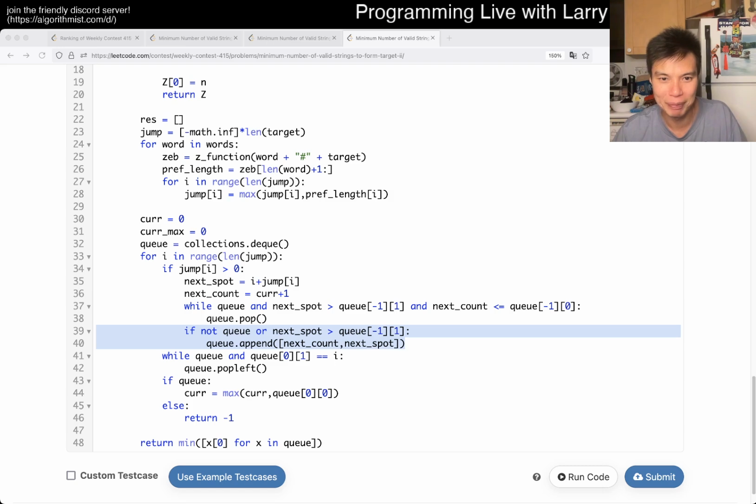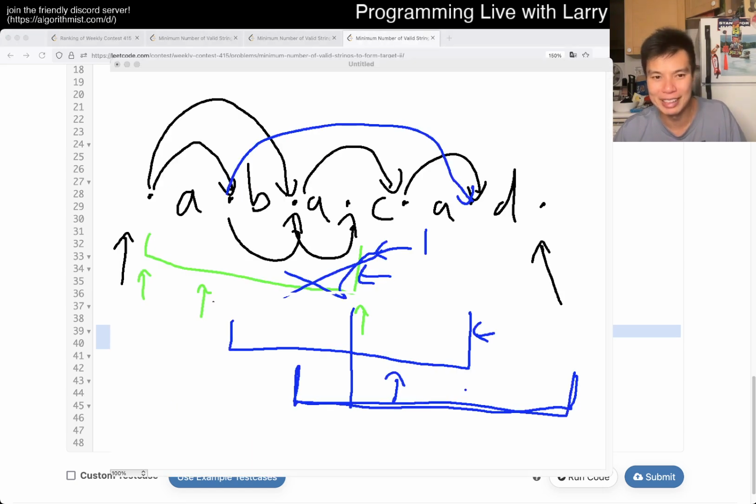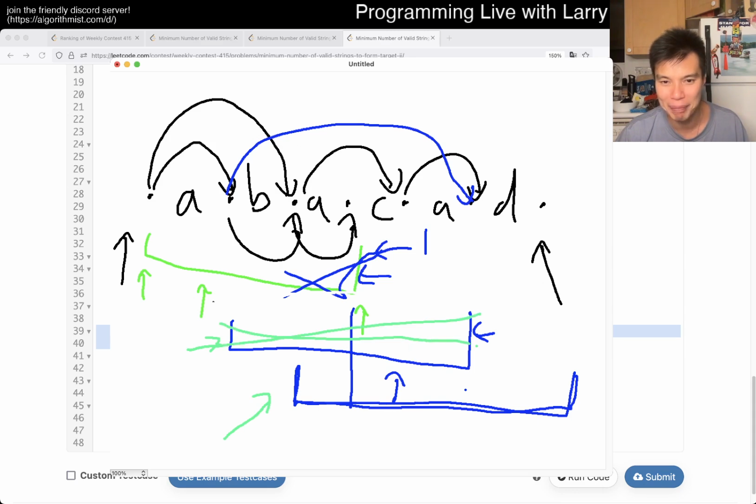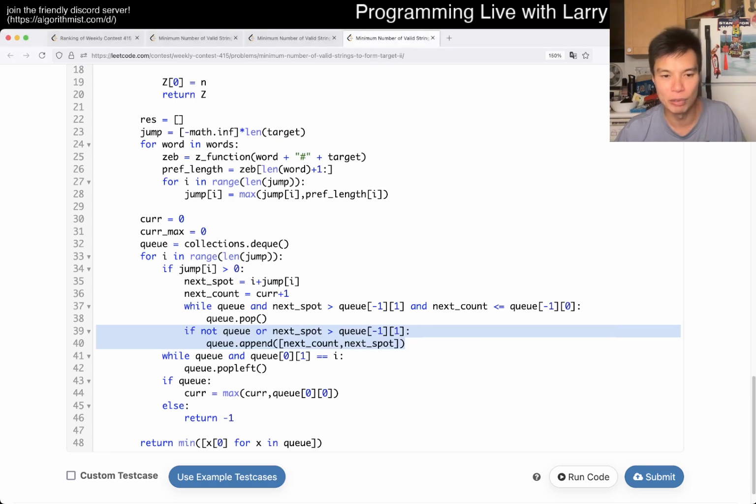Let me bring up the popping from the end. So popping from the end is something like this, where when you push this one, you're like, oh, this totally dominates this other one. So then you just pop them from the back, and then now your queue just looks like this with this kind of overlap. So that's really basically the idea for this monoq version.